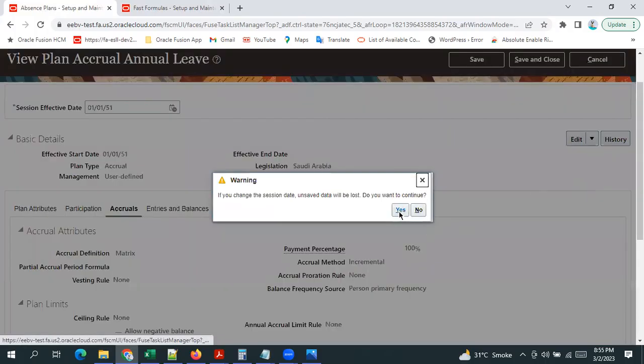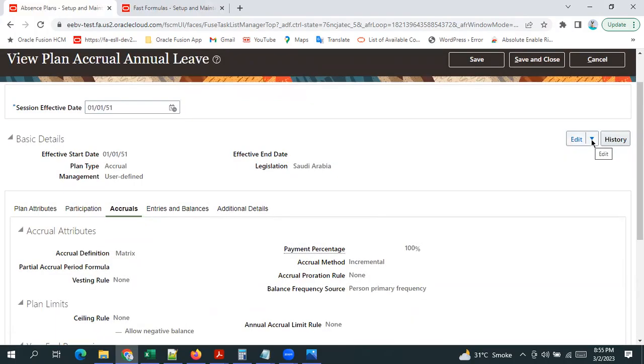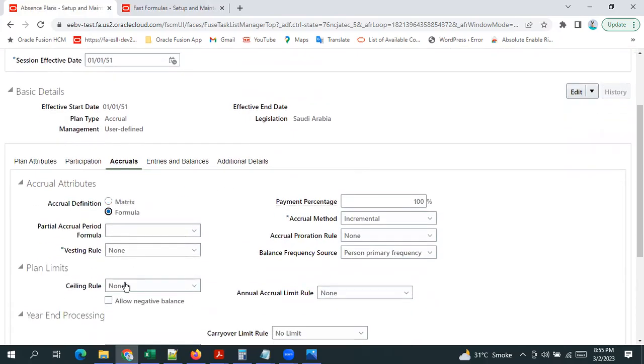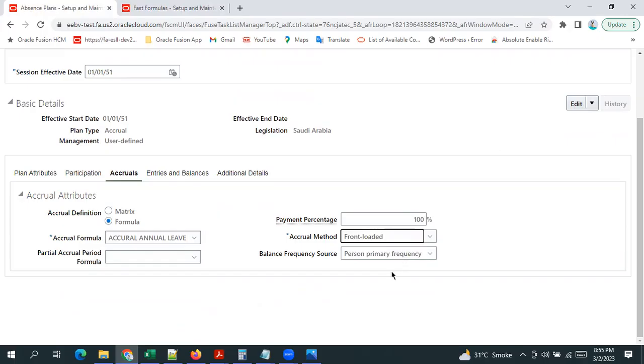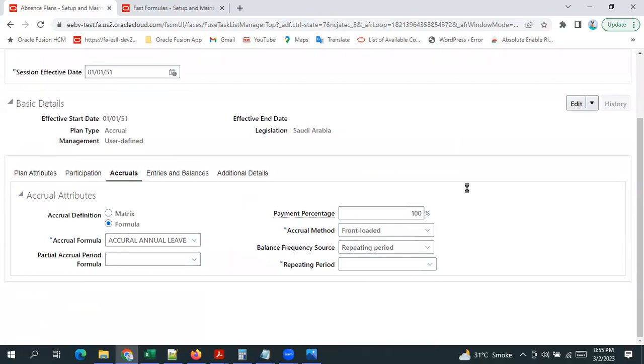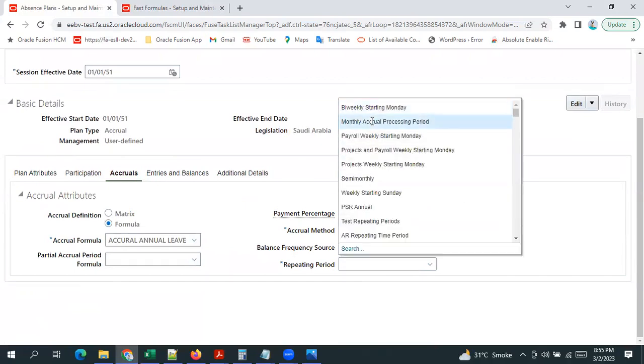11-1951. Okay. Then edit, correct, and here I will add team. I'm going to the formula. Then see our plan comes here, accrual annual leave formula. Select it, and then you can choose whatever is your option of your plan configuration, the repeating period, whatever it is, everything you can give accordingly.